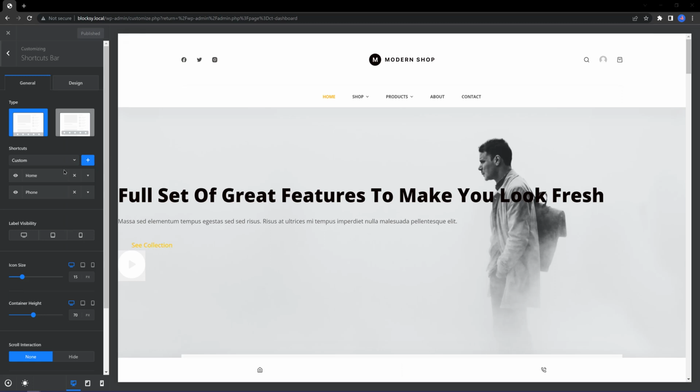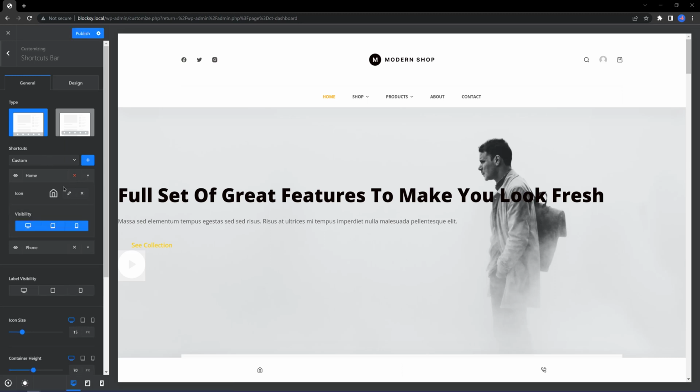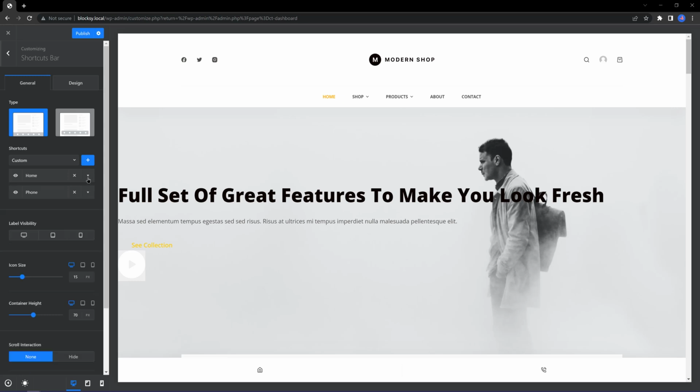Every element has device visibility you can control. To check them, just click on the drop-down arrow icon. Moreover, you can add an icon to every item or upload your own icon. The icons by default come from the Font Awesome library. The label visibility section controls the label visibility, meaning you can hide the icon label on a specific device, based on desktop, tablets, or mobile.